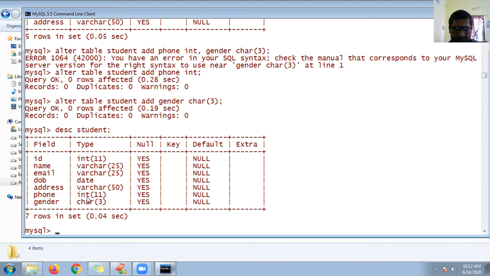Are you following me? When can you change the data type, guys? If your column does not contain any value, or the values are compatible with the existing or new data type, then only you are allowed to change the column data type. Then what will happen? Suppose, take an example.